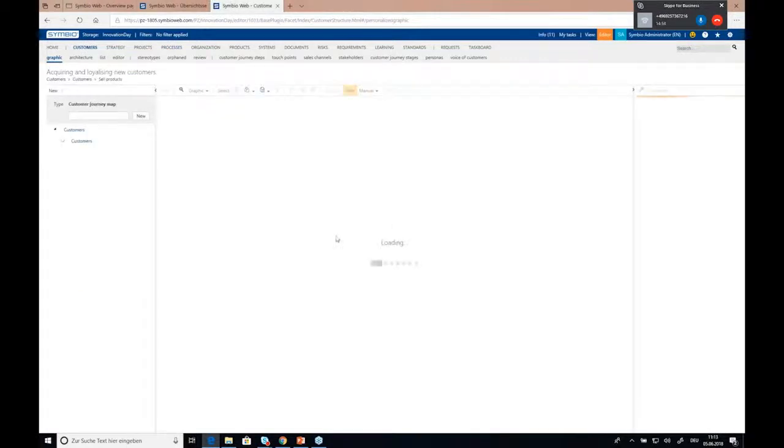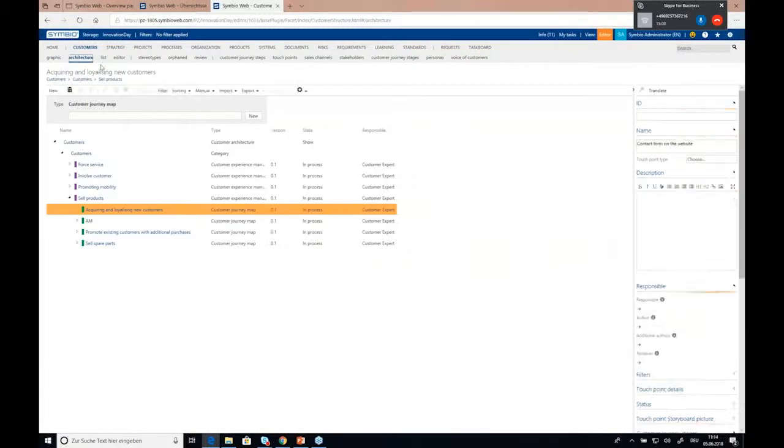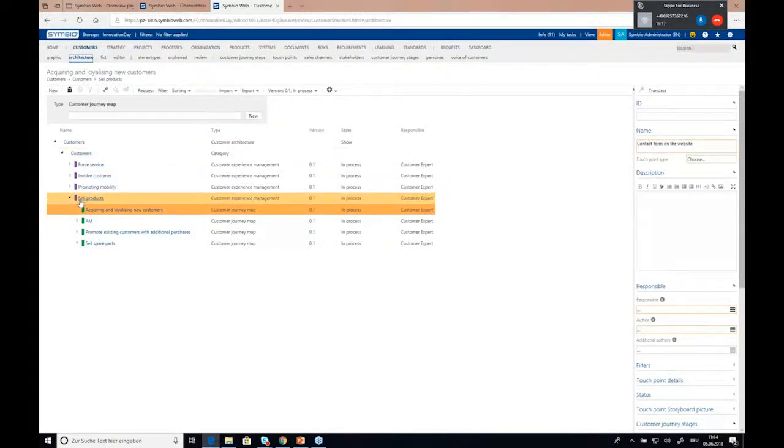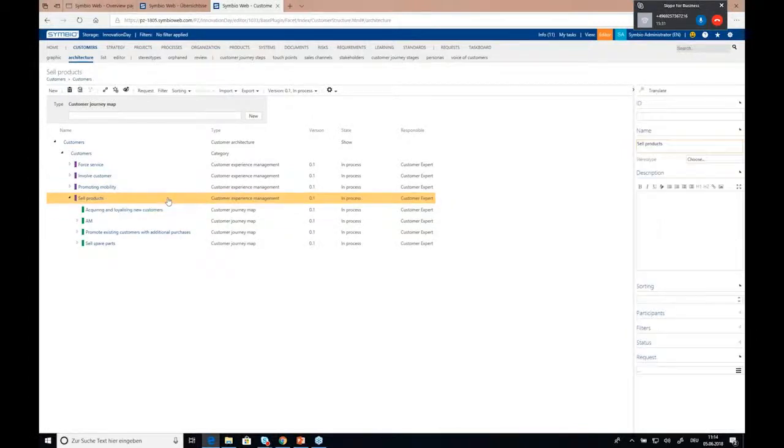Now, we have 10 or 12 more minutes. Let's quickly set up a new map, just 2 or 3 steps, so that you can see that it's very straightforward and easygoing. In the customer's view, you also have the architectural view. As with your processes, you would set up in this customer journey view, as you can see when I minimize it, you first of all define categories. We call them in Symbio at the moment customer experience management. And then in a category, or in an experience management, you can set up maps.